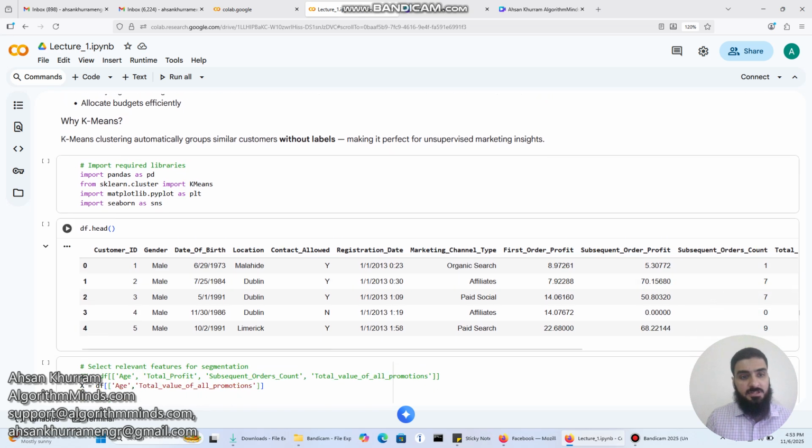So let's move on and look at the practical programming section. Here, first of all, we are going to import important libraries. We have pandas, matplotlib, and seaborn, and we are also using the scikit-learn library, and we are importing the function KMeans from its cluster module. That will enable us to perform the k-means clustering.